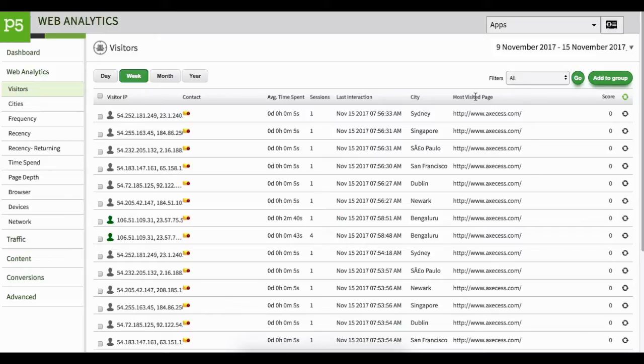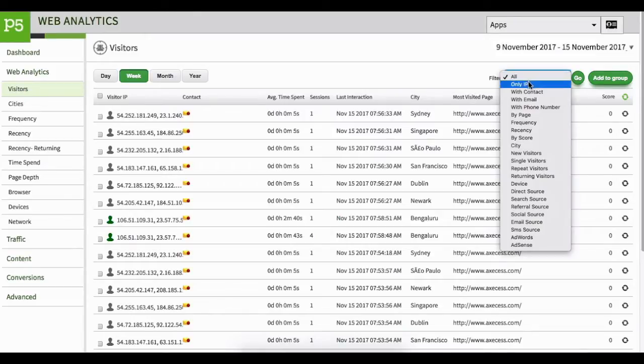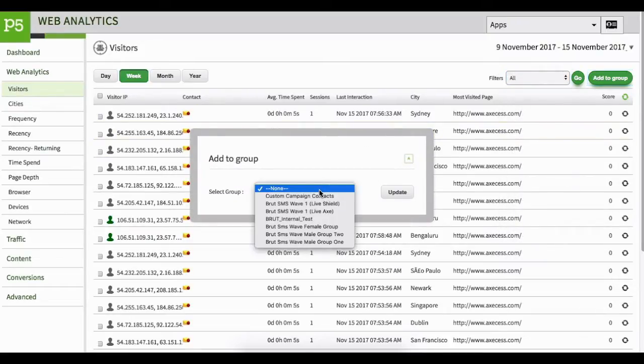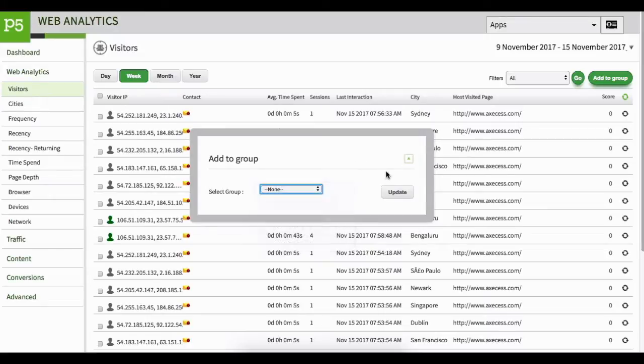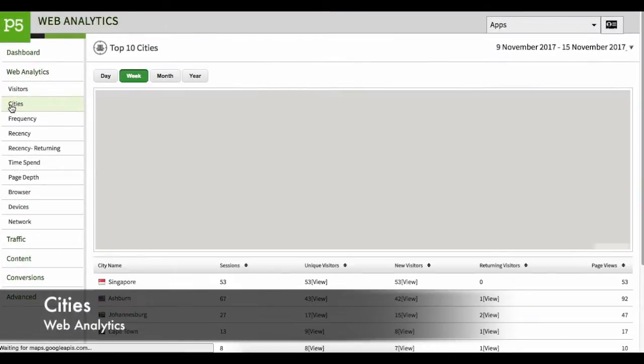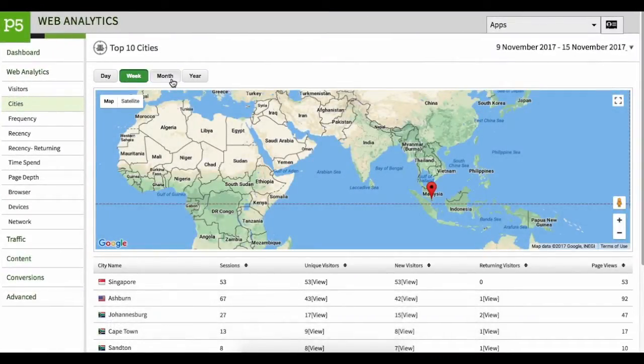You can use this view to filter the contacts by various parameters and segment them to a group. You can also segment them by scores, which will be explained later in the tutorial. Cities. This screen splits the visitors by individual cities.